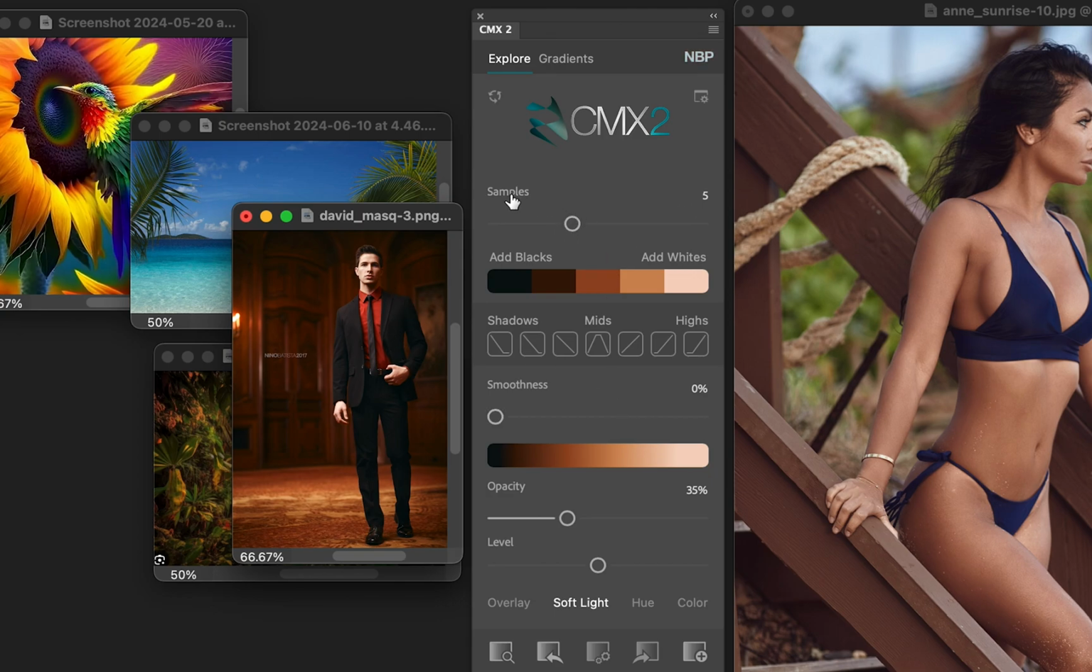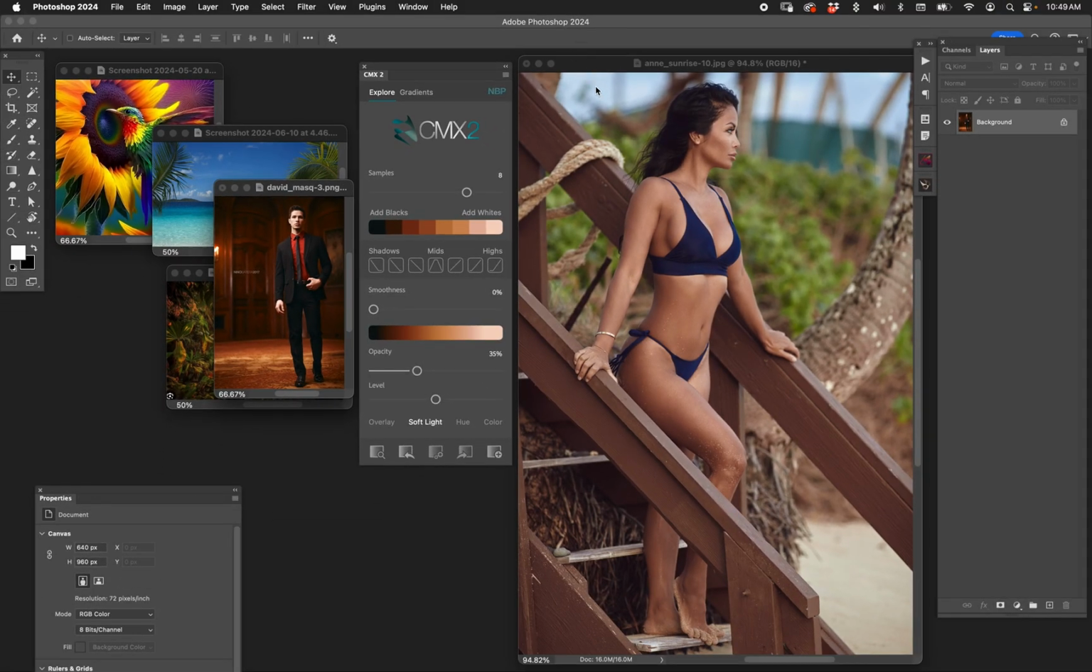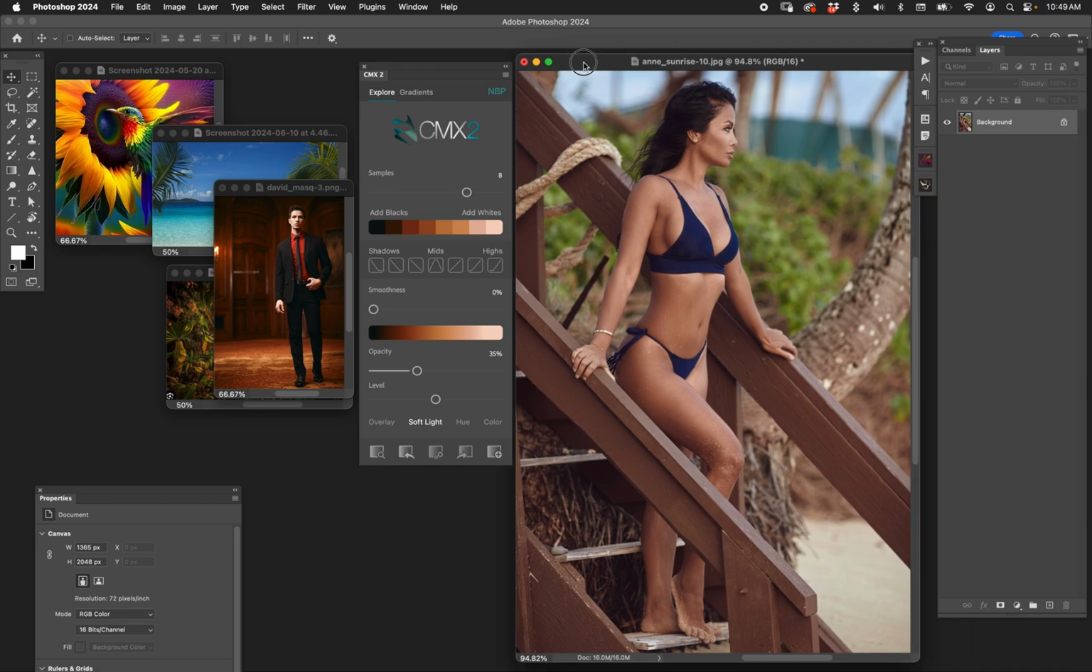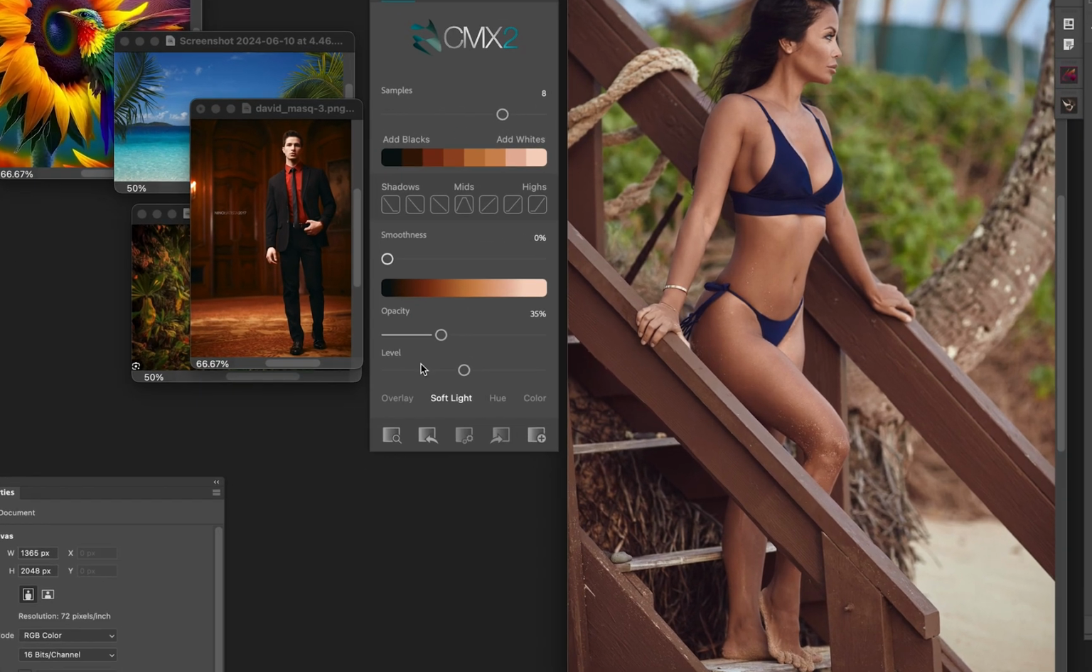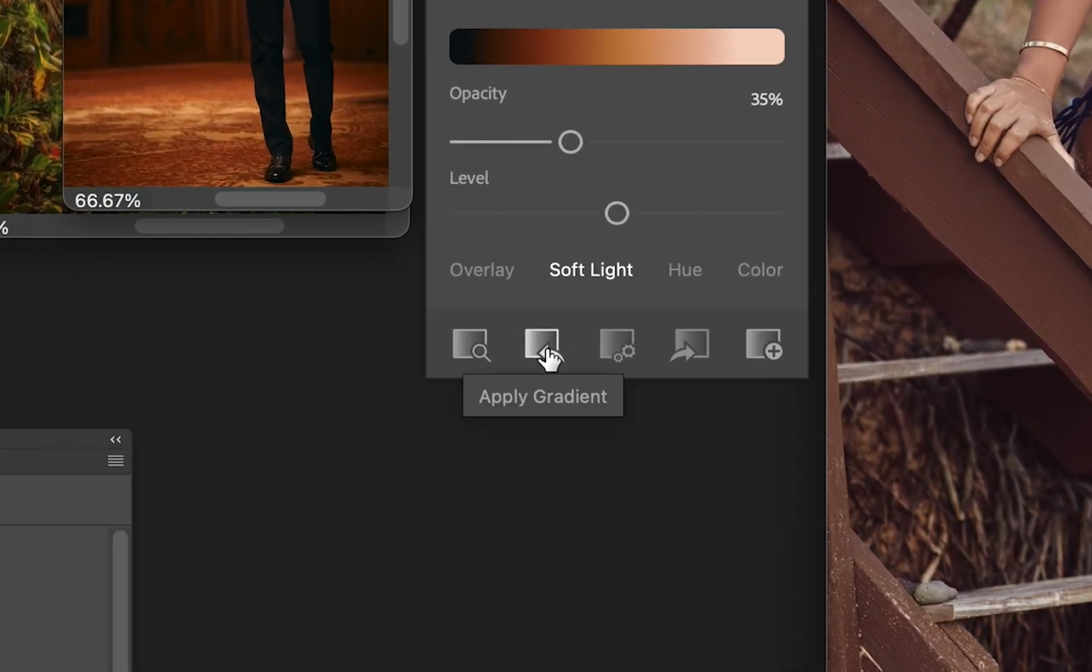Now on top, we have samples and we can choose how many samples we want to work with to create this gradient. The gradient on the bottom shows our output, if you will, because we can do a lot of things to change it, which we'll talk about. But for the moment, as you can see, this palette is a perfect representation of that one. Okay, so now without changing anything, we're going to leave it on default. Let's go over to the image that we want to modify. And back on the CMX2 panel, we go to the second button, apply gradient.